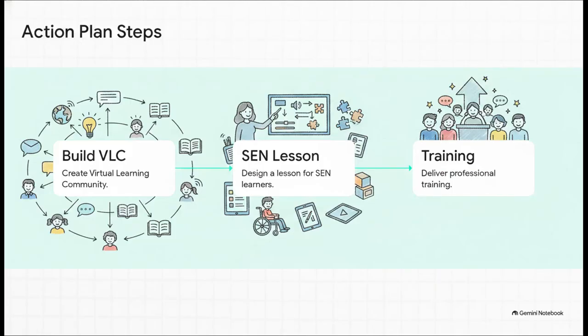So here is your structured three-step action plan. Step 1. Build that virtual learning community online and get the conversation started. Step 2. Find a student with special educational needs, or SEN, and design a lesson plan for them using universal design for learning principles. Give them flexible ways to engage so they aren't forced into just one rigid learning path. And step 3, deliver a professional development training session for your peers. By doing these three things, you don't just learn about inclusion, you actively become a champion for it.